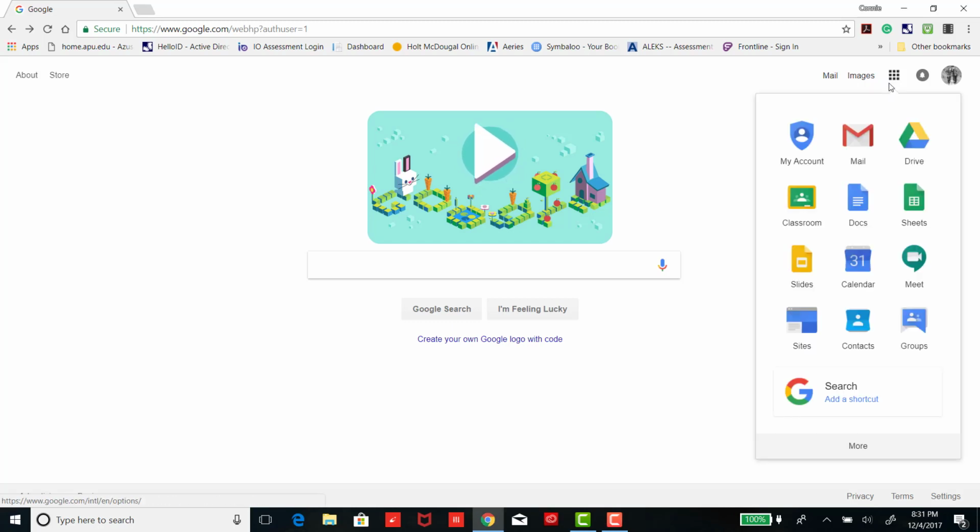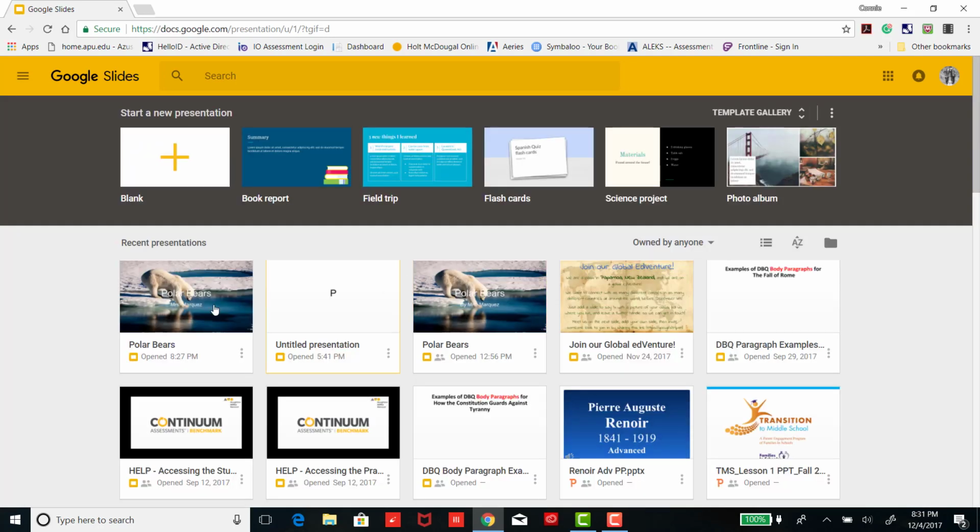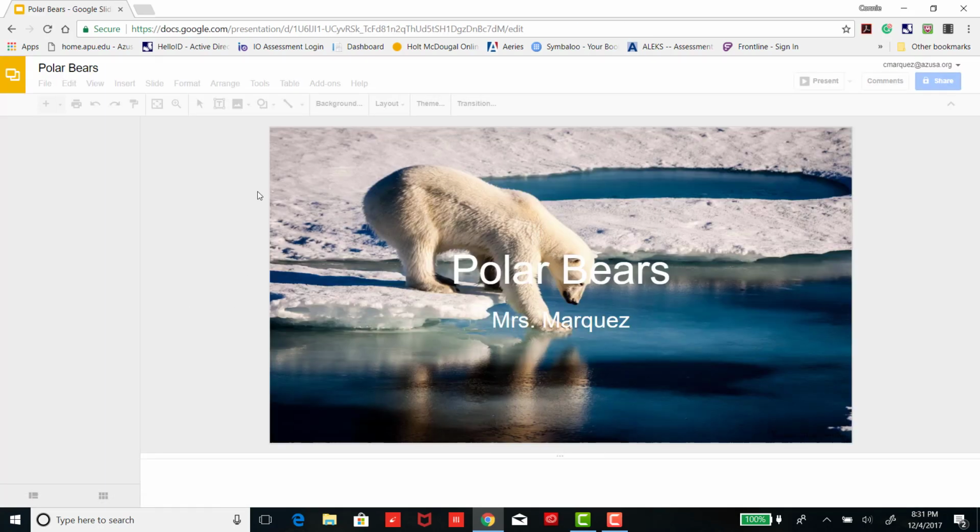I'm going to show you again how to do Screencastify. I'm going to hit the waffle, I'm going to hit slides, it's the yellow one. Waiting for it to open up, I'm going to hit my slide. Once I open up my slide, I open up a new tab.